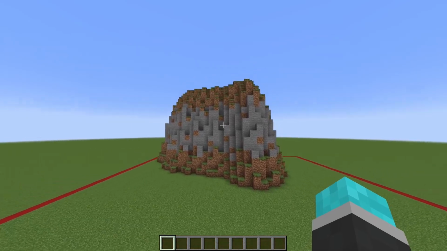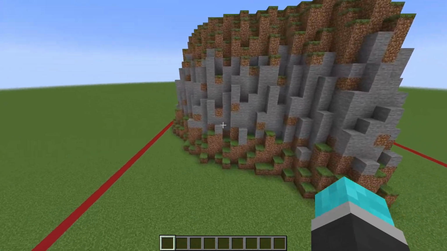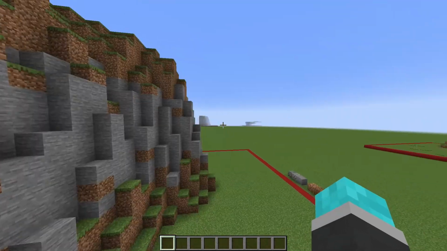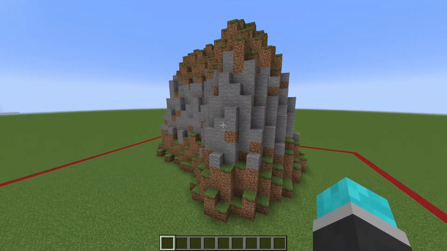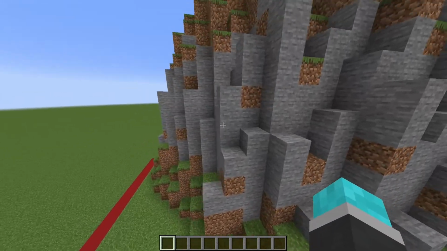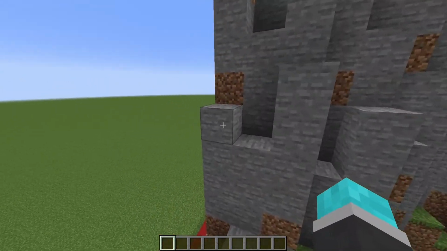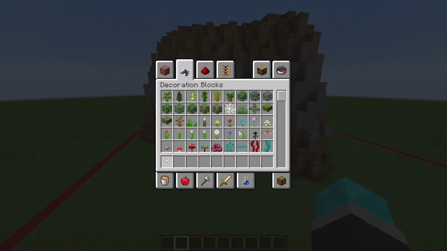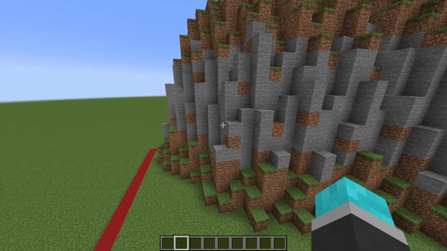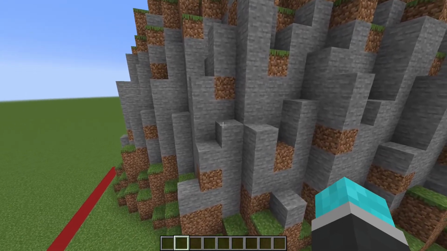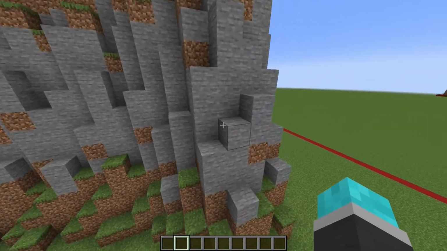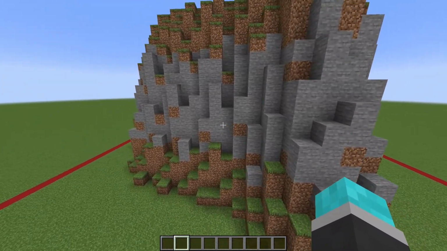Alright, so here we are at the fourth step. The transition is done and also the shaping is done. The weird shape you saw right there has now been fixed, and this is once again just by placing a block at random positions and removing them at other positions. It's basically just making the plateaus have more shape and really mixing up the shape, because that's very important.